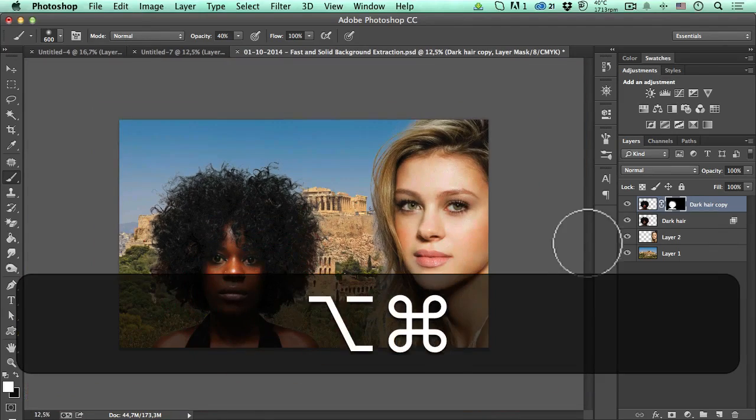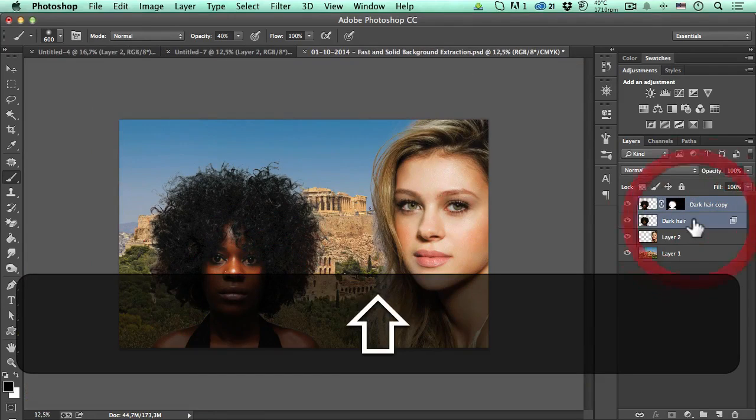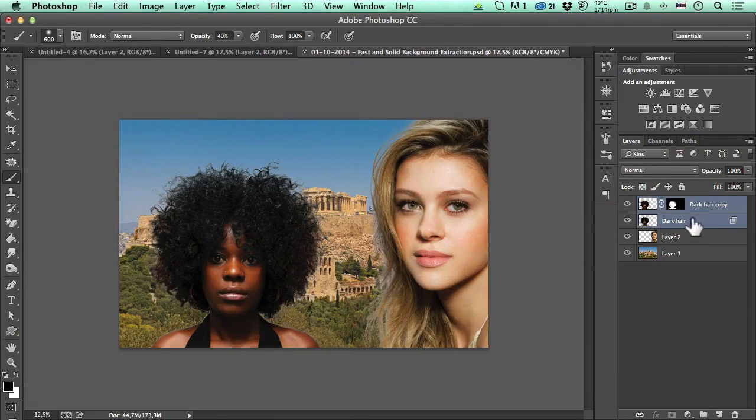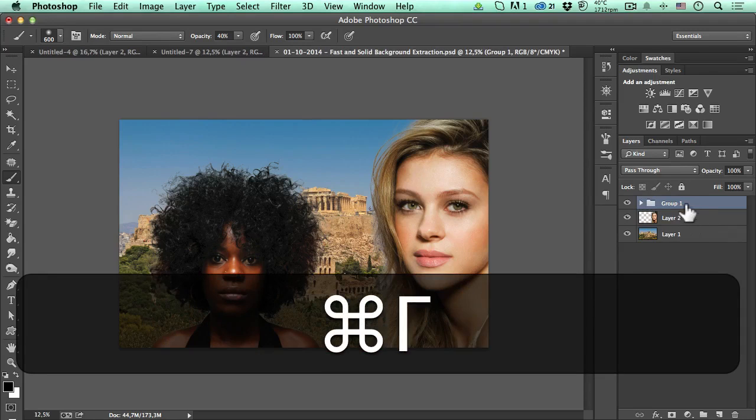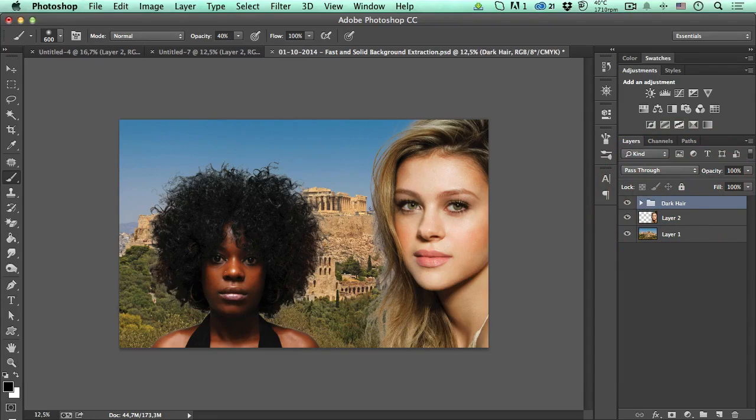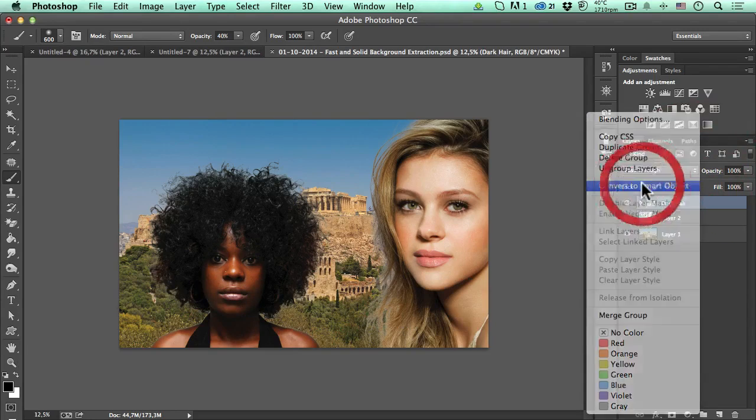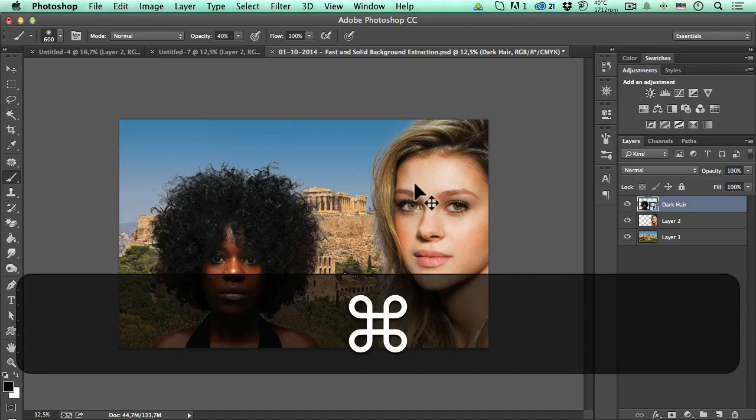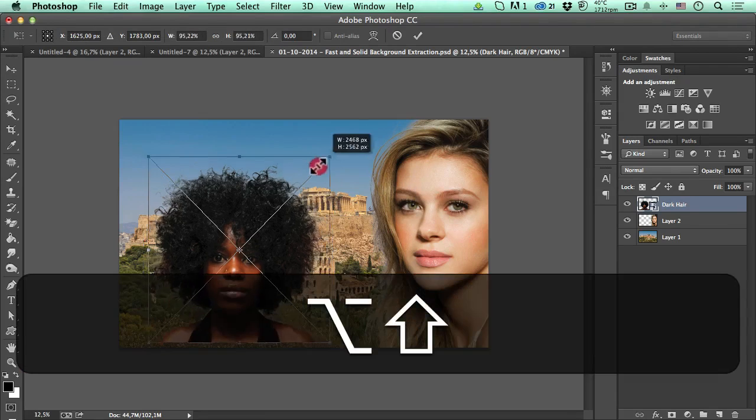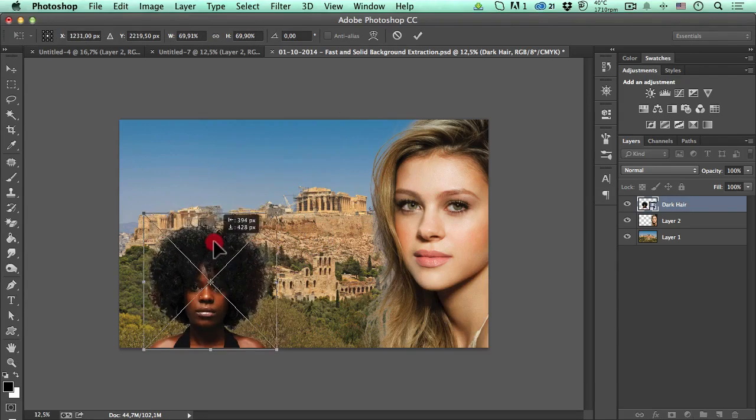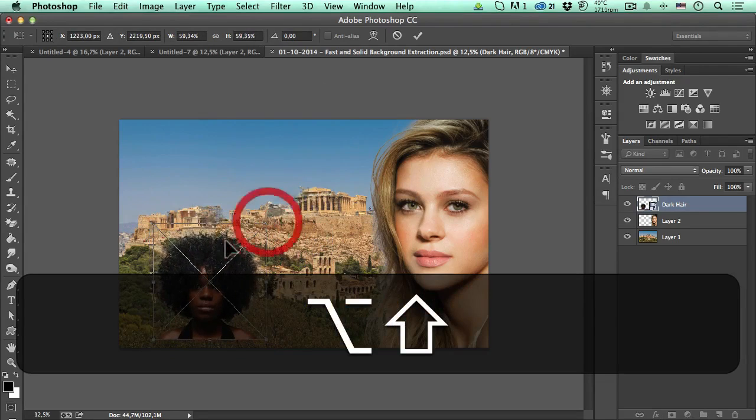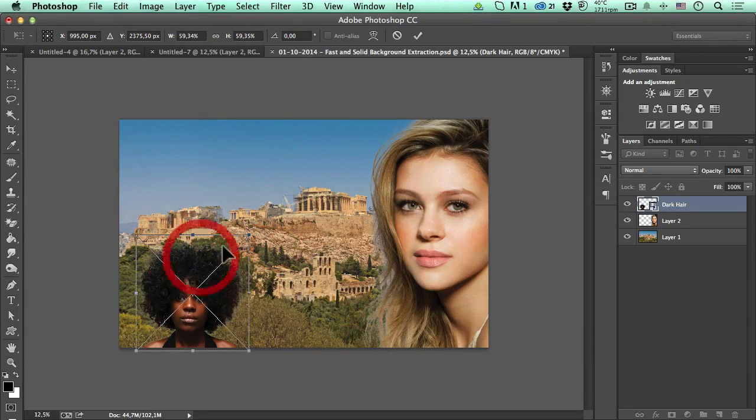And it looks really, really good. I'm going to take both the dark hair copy and the dark hair and put them in a folder, Control G, and name it dark hair. Actually, I can turn it into a smart object right now in order to make it smaller without losing quality, if I would like to make it larger later.